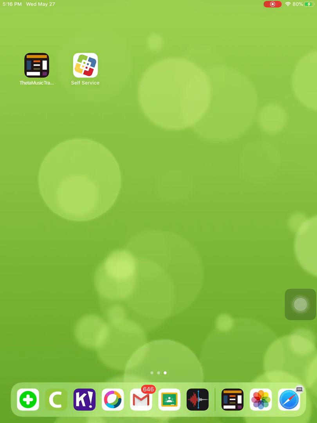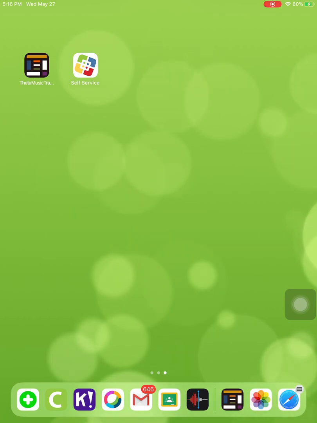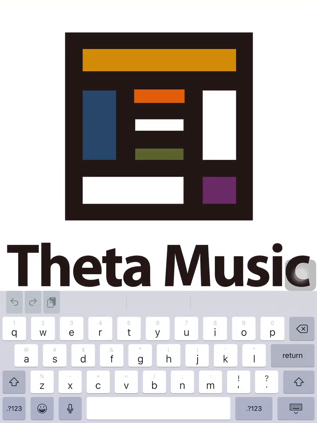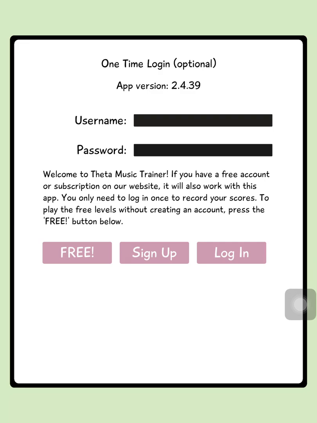Hey there, so I'm going to show you how to play the game called Flash Notation, Flash Notes in the Theta Music Trainer app, which can be downloaded from self-service. So open up the app and it will take you to this page.